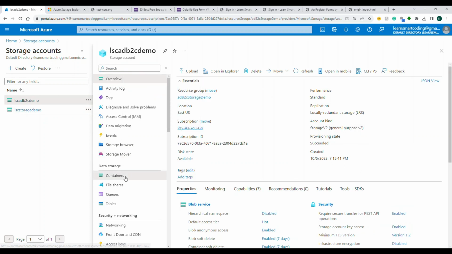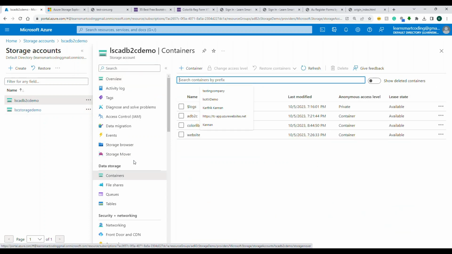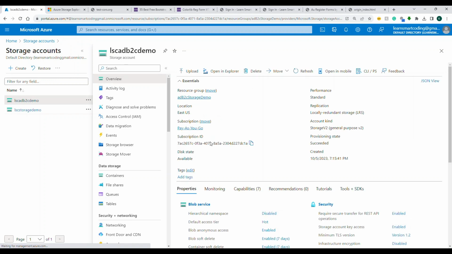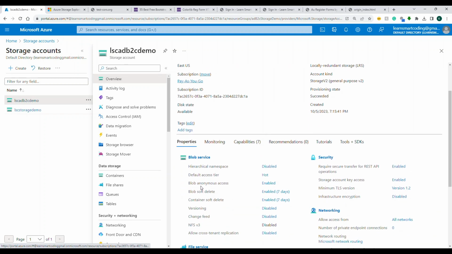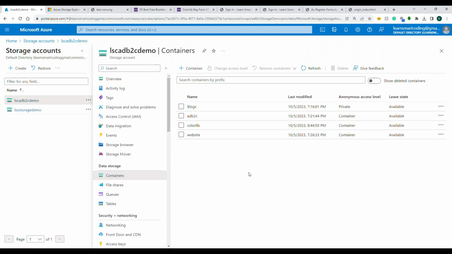Inside the storage account, I have containers. One more thing you have to notice here: my storage account has blob anonymous access enabled, because all these files will be accessed by the public and it has to be anonymous. You cannot have restriction on it, if not it won't work. So make sure you enable this, and then come to containers. What I did is I created a container called, just, the color lib. I'm just going with whatever was given. I'm going to delete everything anyway after the video.